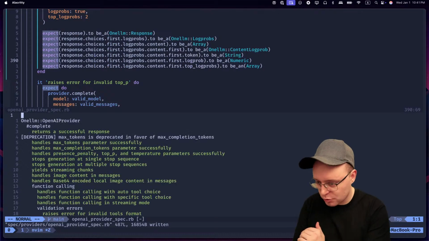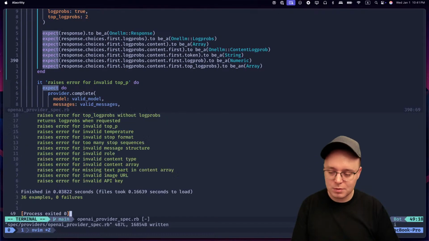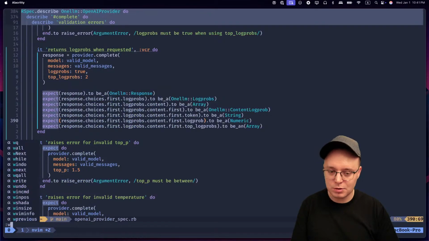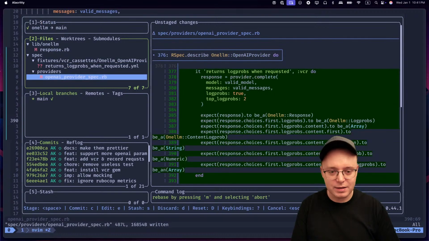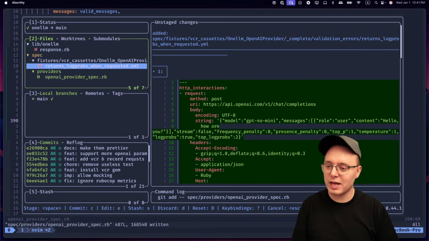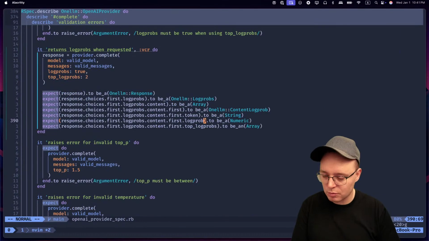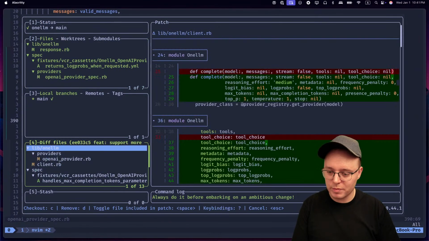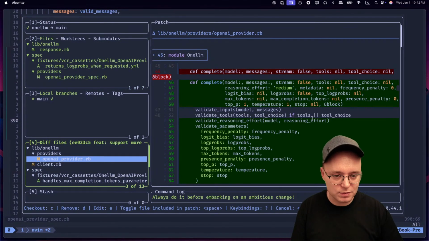Okay, so now all tests should be green. Bam, bam, bam, bam. We're amazing. Good. Now we've added everything that we ever wanted. We added log probs. We've added parsing of log probs. The only thing that is problematic, let me actually check the rest of the arguments that we've added. So we've added reasoning effort.